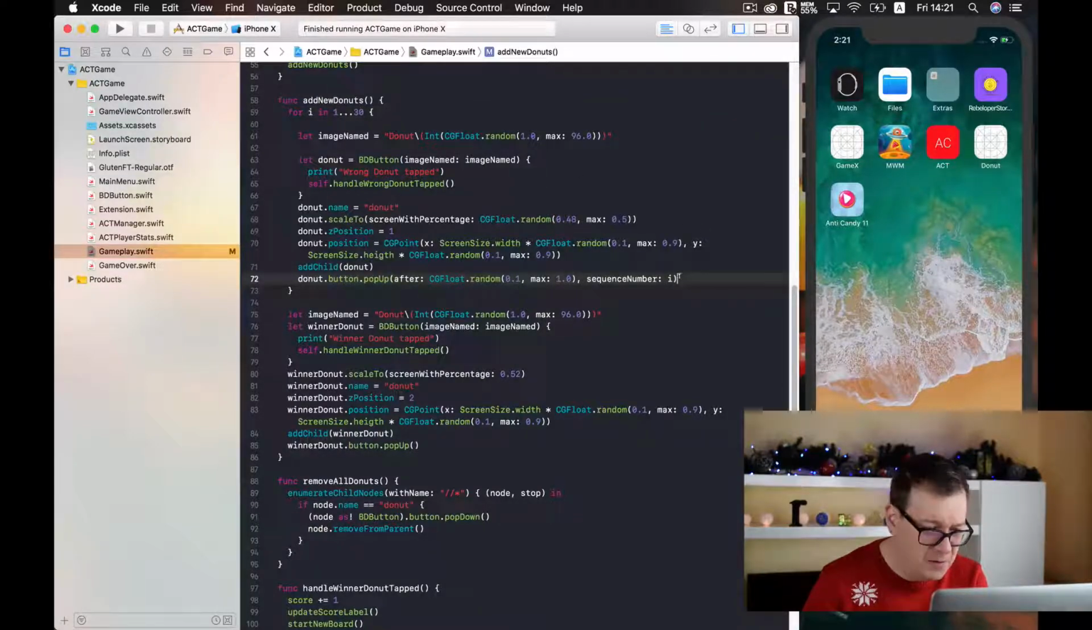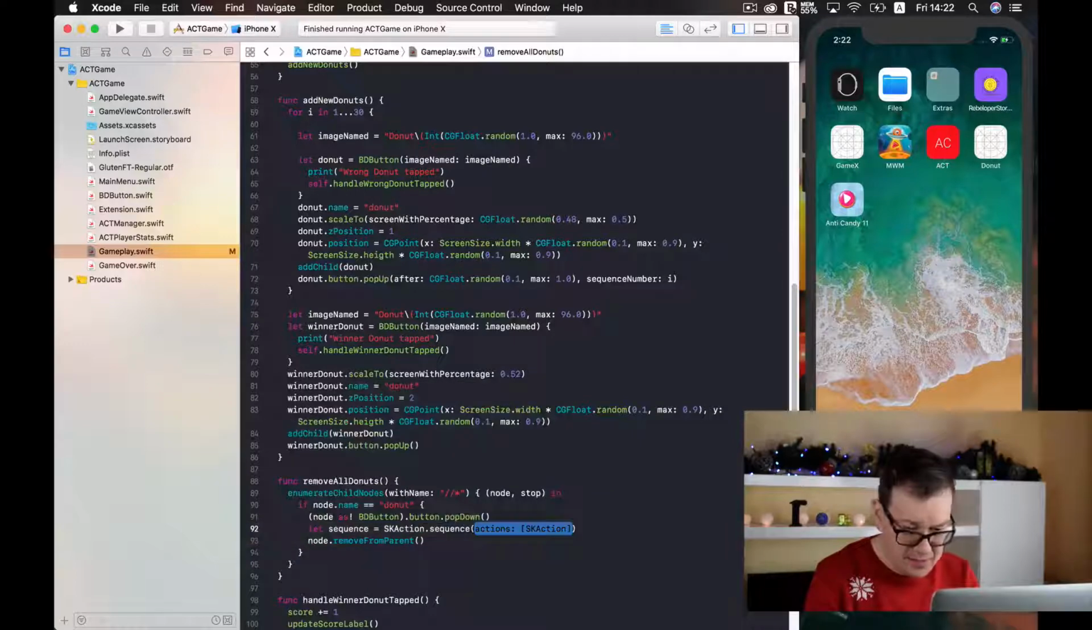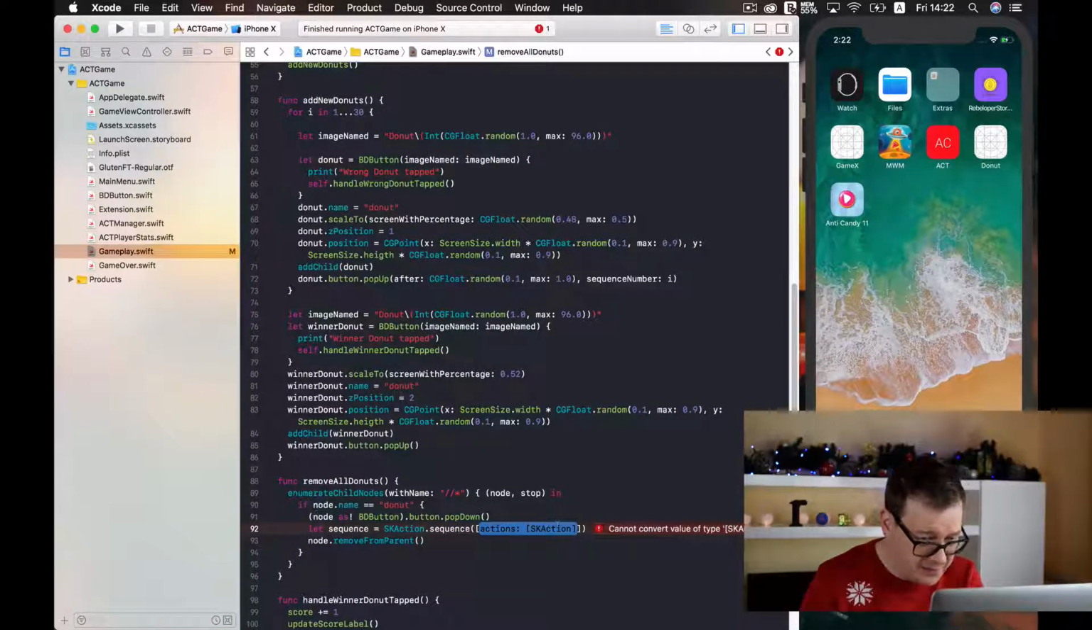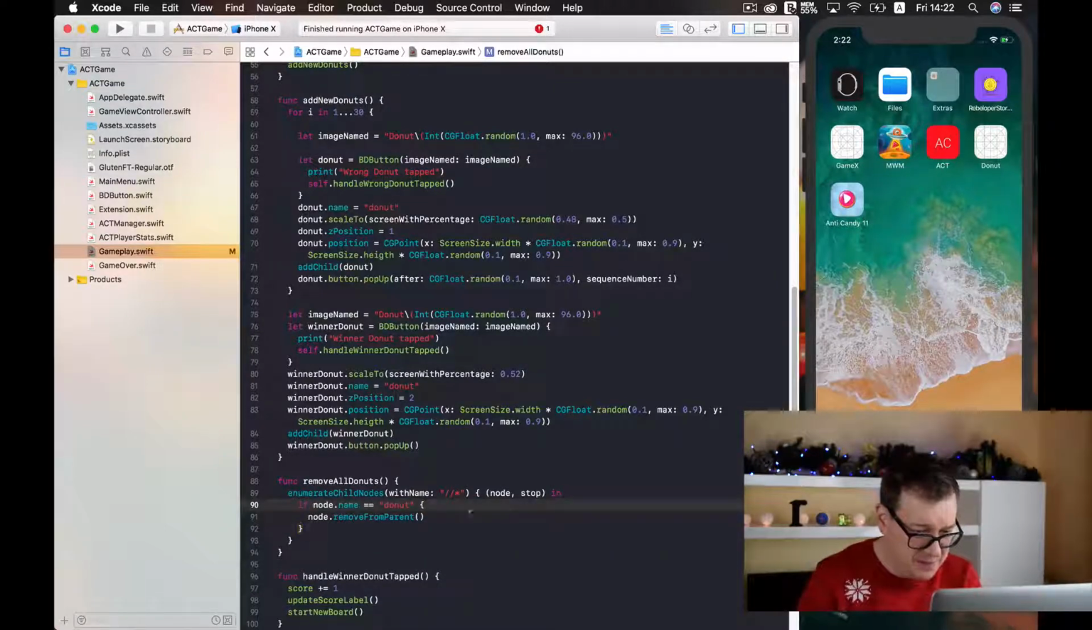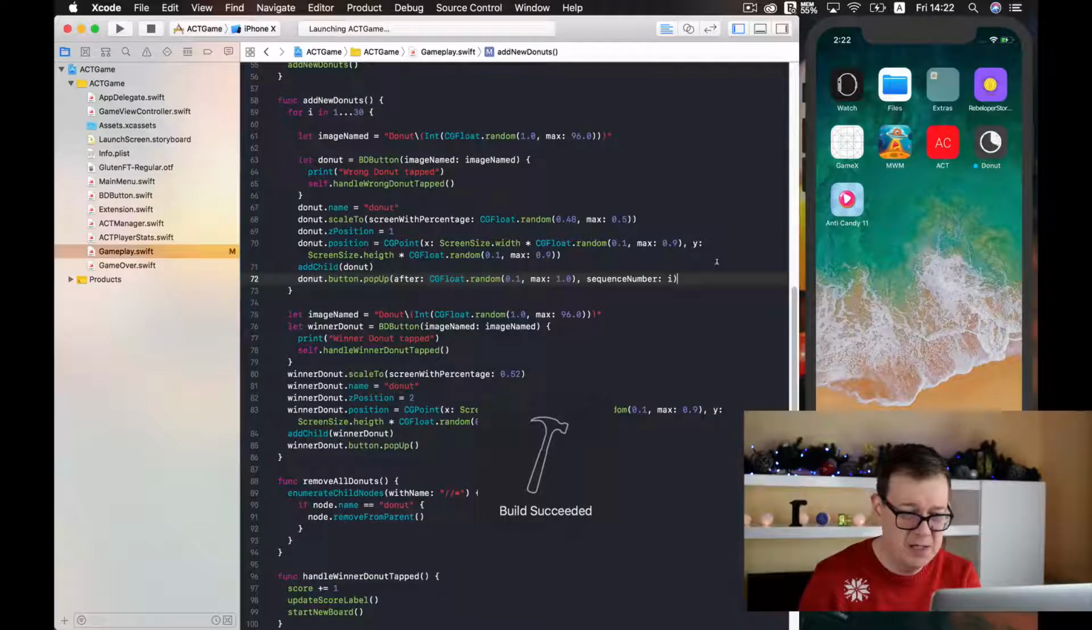Let's see how all of this works, and before we do that, let us just create an SKAction sequence here. And here we have our actions, and the first action should be to pop down. Well, let's just leave it as is, because I'm a little bit confused how to do this, and removing should be okay, and afterwards they will be popping up anyway. Okay, let's build and run and see this whole magic of popping up.